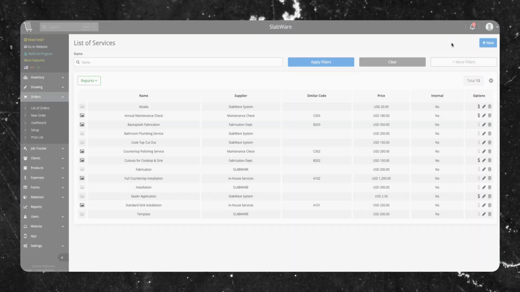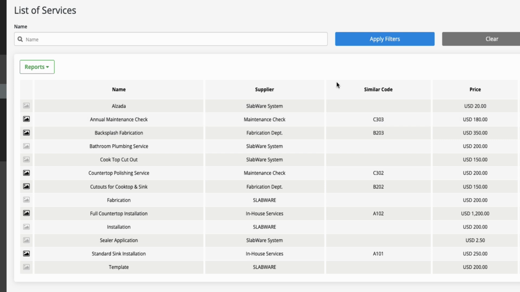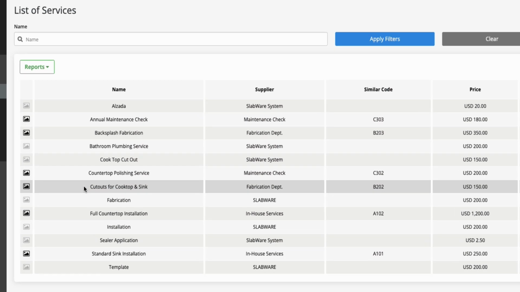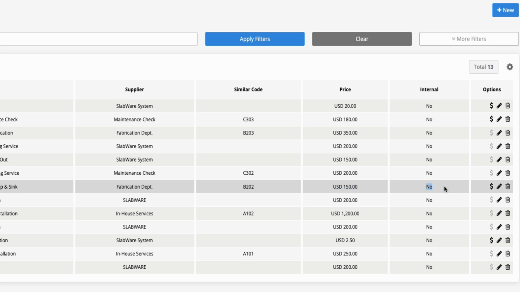Back in the list of services, you can see all the services registered in the system, along with some important details. Let's check the service we just created: Cutouts for cooktop and sink. In the first column, you can see the image that was uploaded. Next is the supplier's name, the similar code, the price, and whether the service is marked for internal use or not.